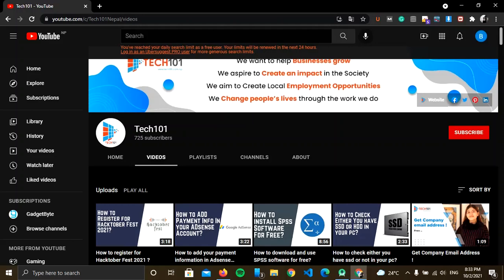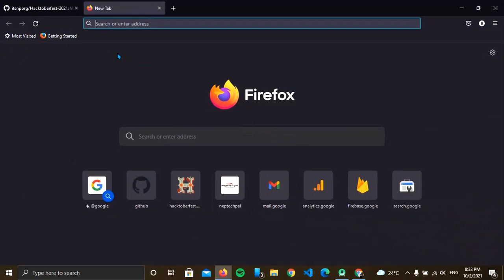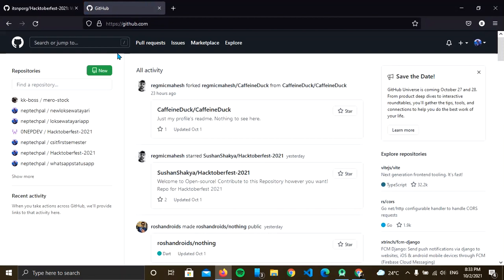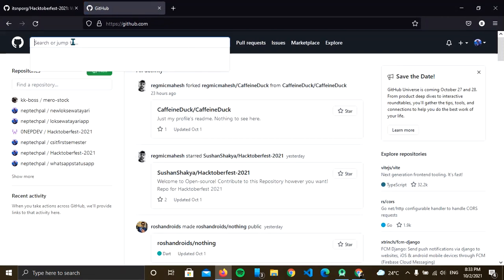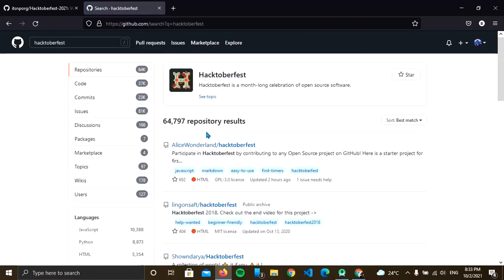So for this, you must have Git installed on your device. So now open your browser and go to github.com. And in the search box, you have to search for Hacktoberfest. There are about 64,797 repositories, and you can contribute on any repository and make a valid pull request.